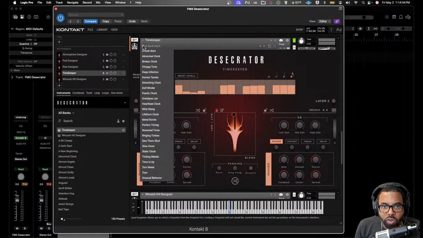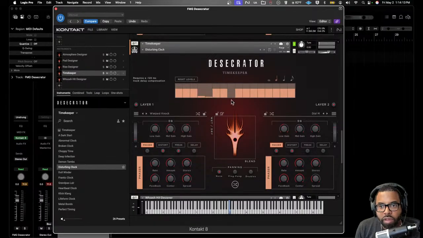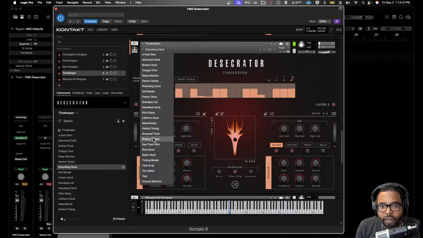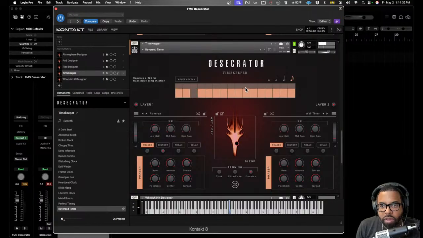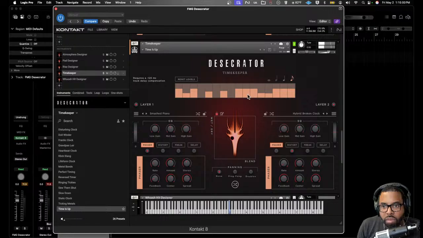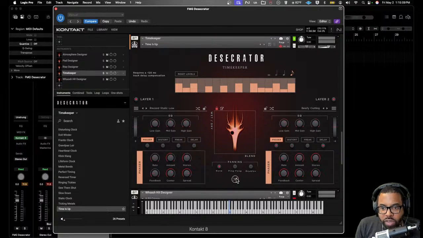And what I'll do again, I'll go through some presets here and play through some of those. And then I'll hit the randomize a few times, and we'll see what happens there.